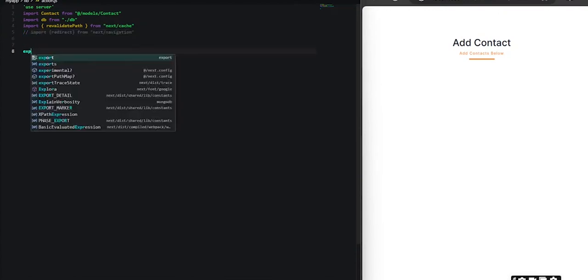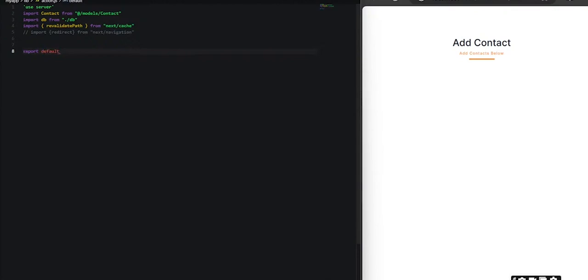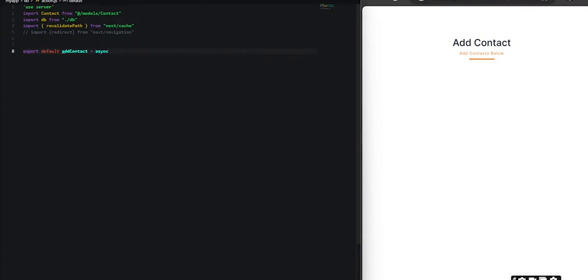So we'll go with export default. Let's create the function, and we're going to call this function addContact, and we're going to use this function within the form on our contact page as the action instead of using the useState and useEffect hooks. So we'll go with addContact, and it's going to be an asynchronous function. And we're going to pass in the form data that we get from our front end.